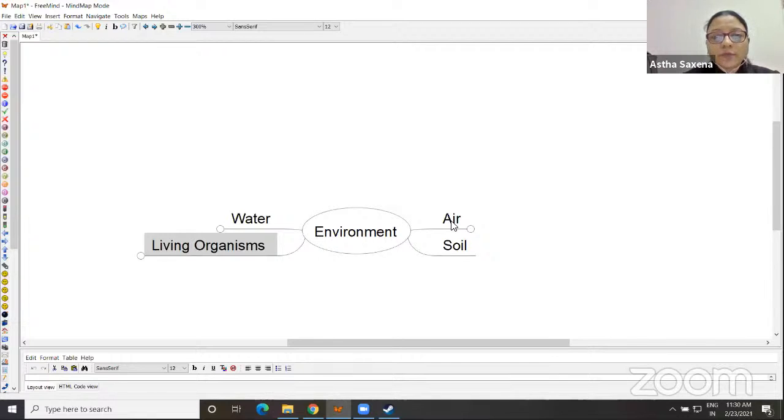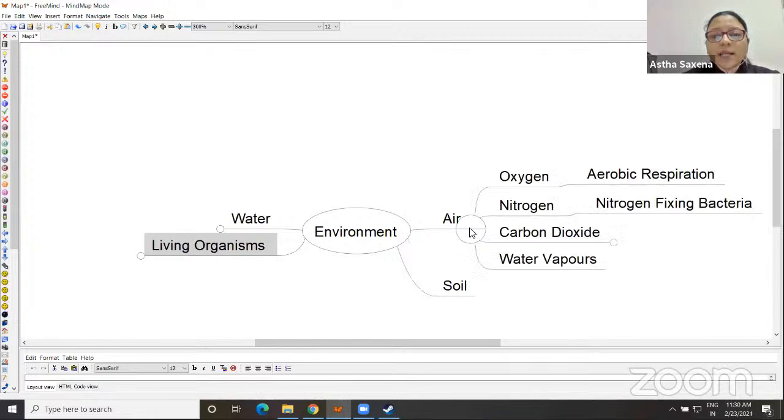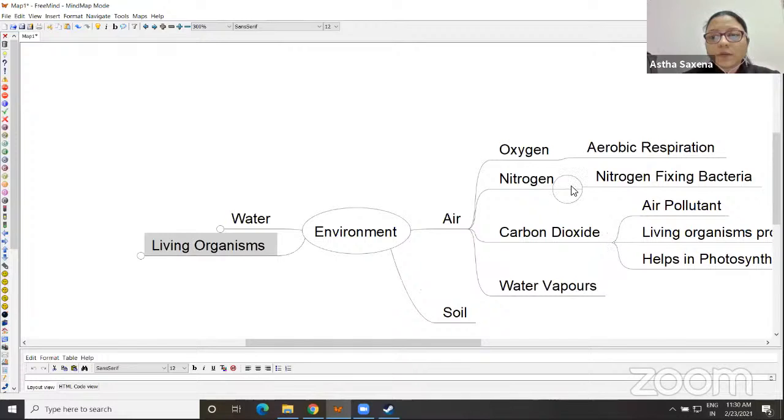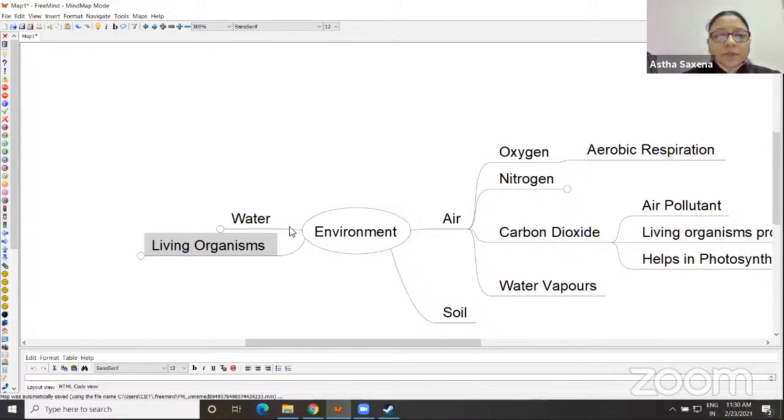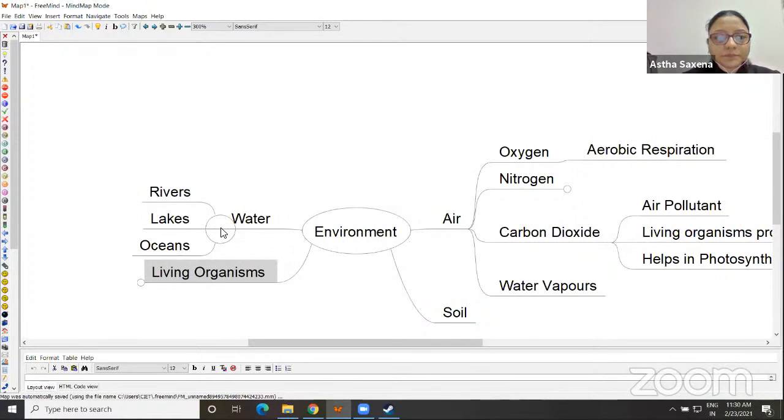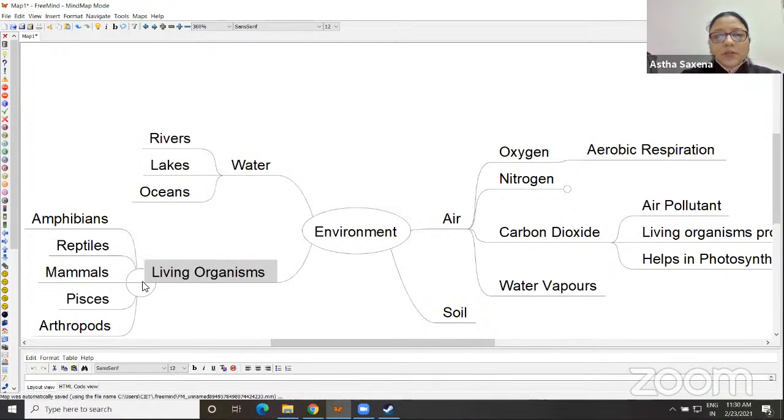So when you move with the concept, environment, we can have different components of the environment. Then you can go on each component and explain. So this is how one can go in this mind map. This is just one example, and then it allows us to do many other things, this Freemind software.